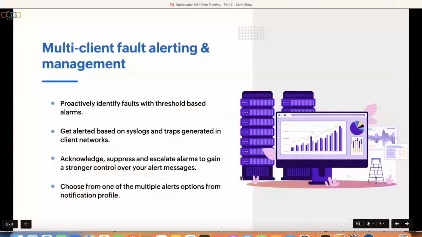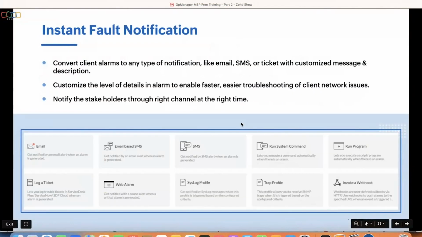Let's go back to the presentation. Let's move on to the next slide. So now we're going to talk about instant fault notification. Alerting does not have to be emails or web alarms all the time. Our goal is to notify the technician in charge of the client network whenever a threshold is violated, and for that purpose, OpManager MSP provides various means of notification options.